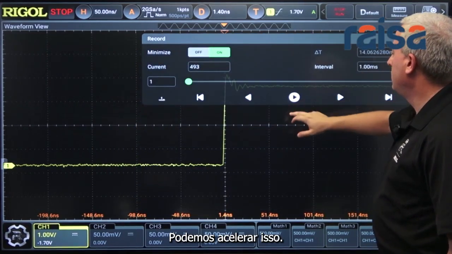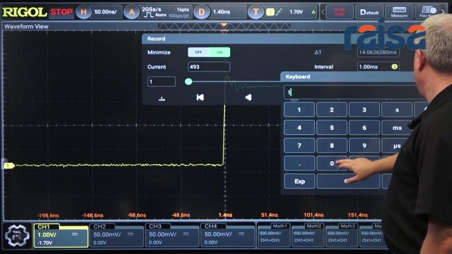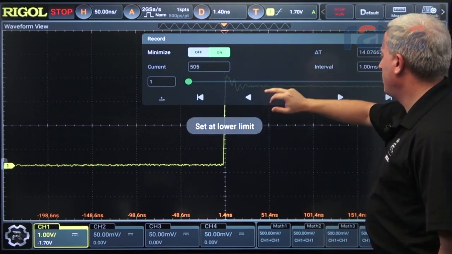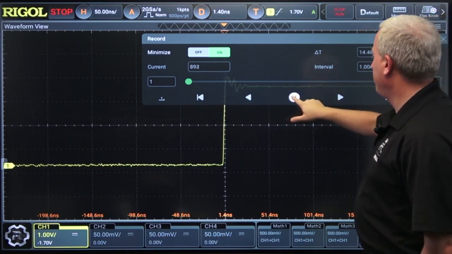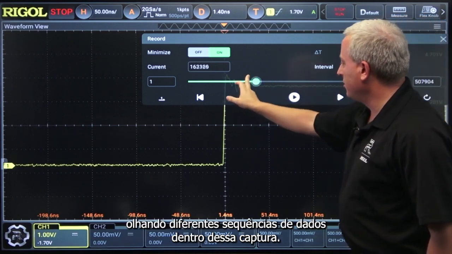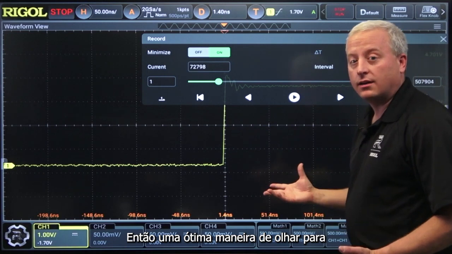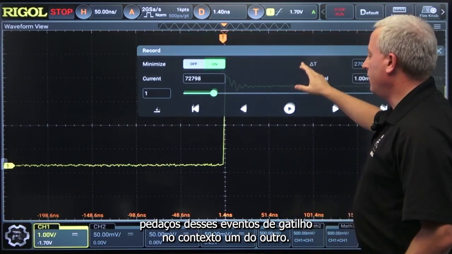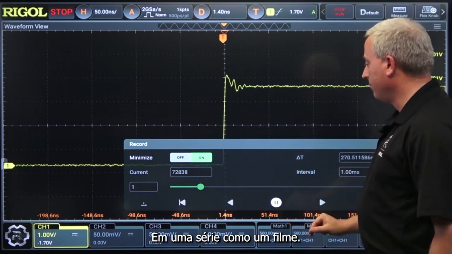We can speed that up. So we're going at really a frame per millisecond here. We can skim through all these frames looking at different data sequences within that capture. So a great way to look at pieces of those trigger events in the context of each other in a series, like a movie.